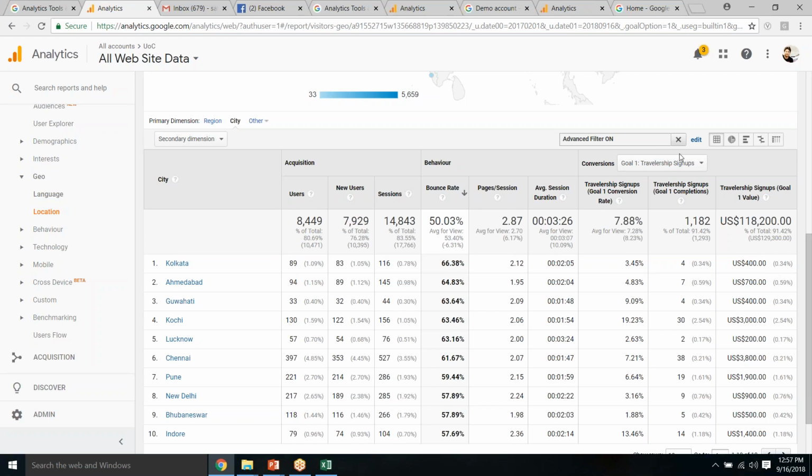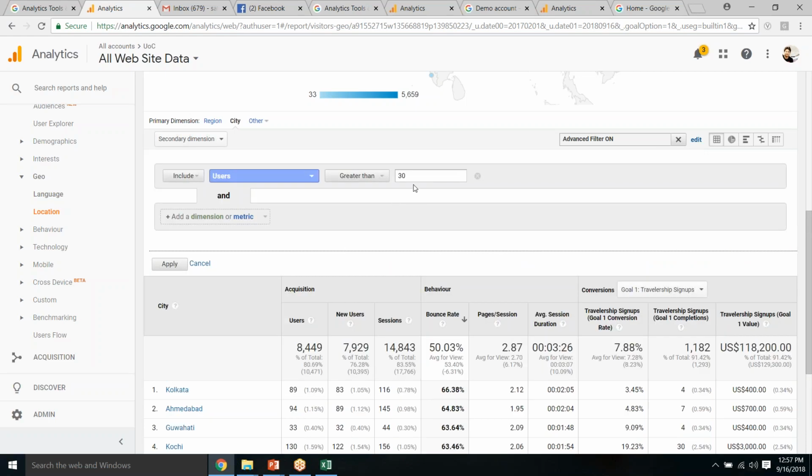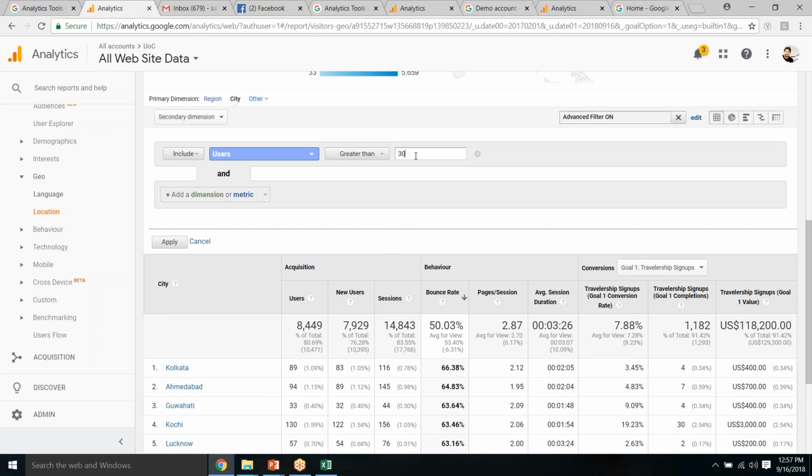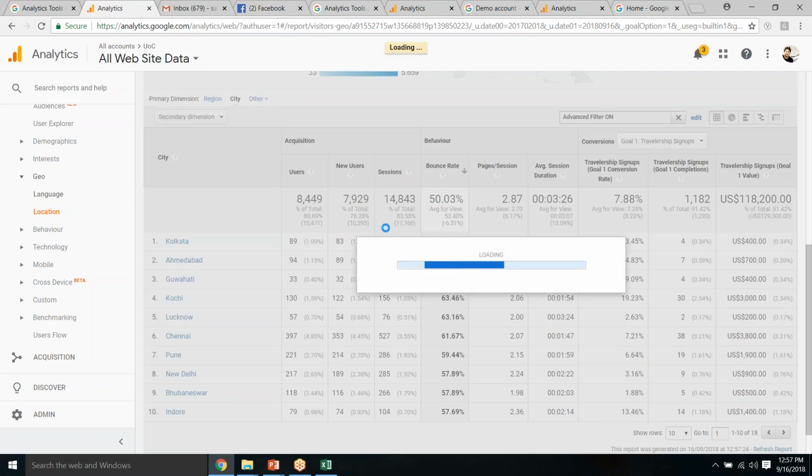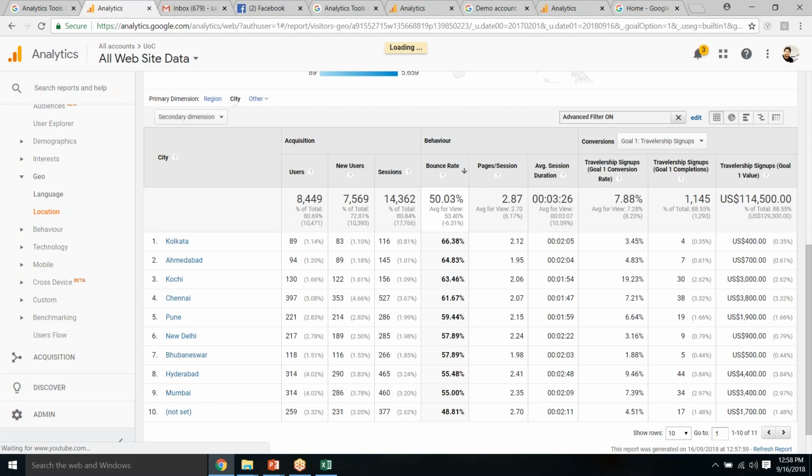Or I don't believe in the number 30. Let's at least keep 80. Now I can increase to any number I am comfortable with, but the minimum should be 30. So Guwahati is off the radar now. New Delhi has come in at number 6. So looks like Kolkata, Ahmedabad, Kochi are my emerging cities where I can do some relevant intervention.